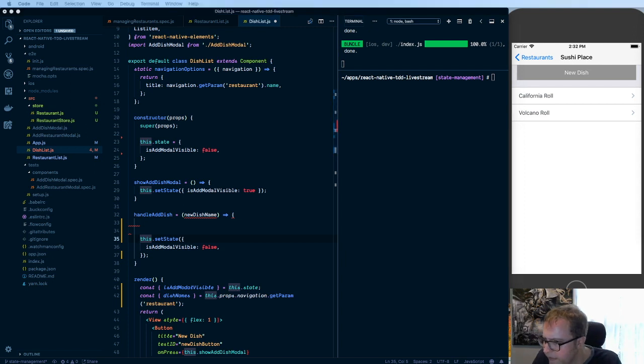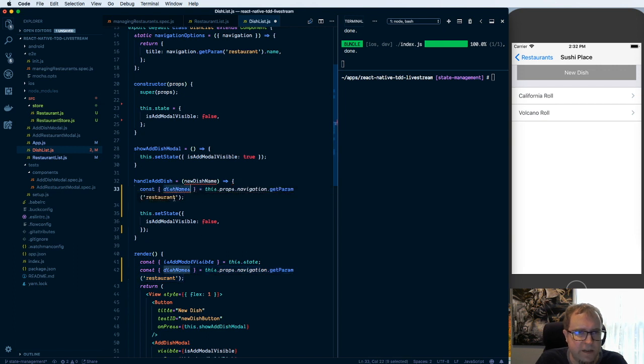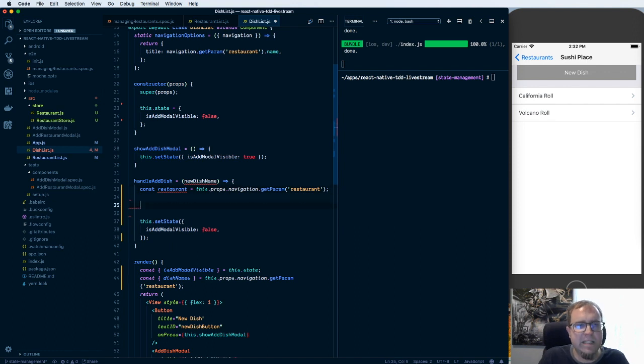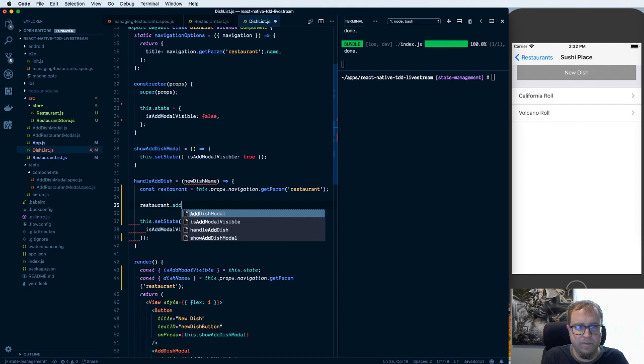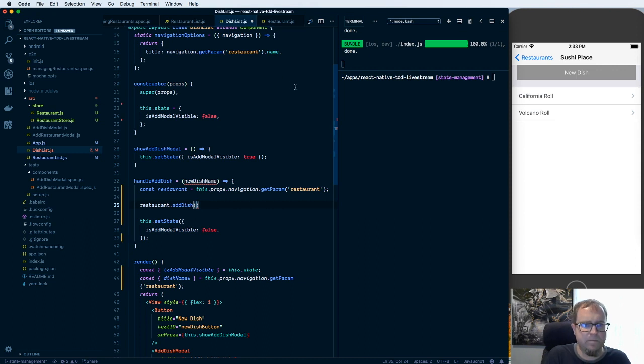I think we're going to need that down here anyways. I'm losing track here. Yeah, here we go. We've gotten the dish names out of the passed-in restaurant here. Let's just get the restaurant here. So we get the passed-in restaurant, and then we just call restaurant add dish. Let me make sure that that's the right method. Add dish with a name. And that's it. We're good to go.